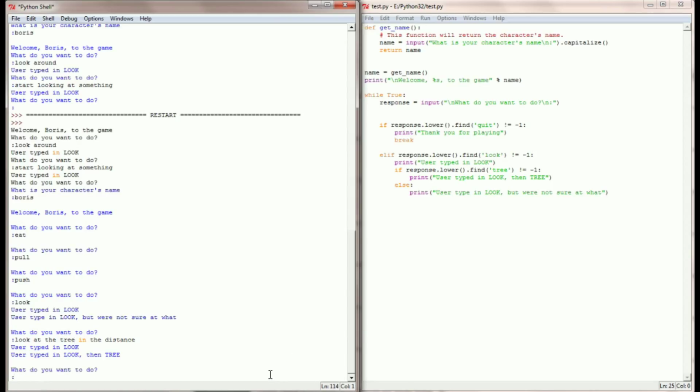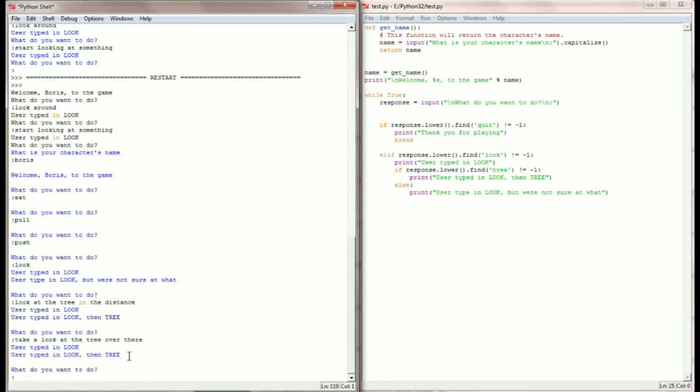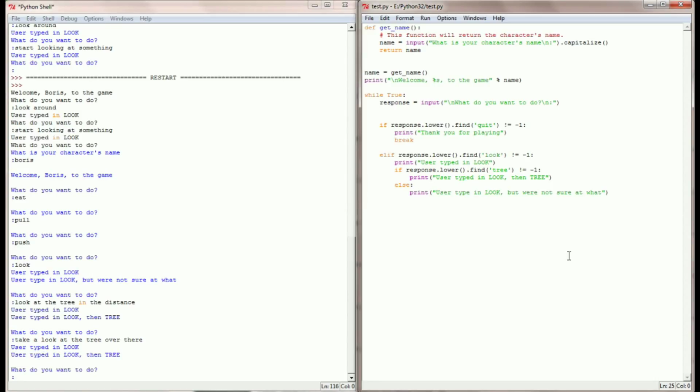It doesn't matter what order the words come in as long as look and tree are both in the user's response. So I could say, take a look at the tree over there. It will first look for the word look, identify it, then run the series of if statements that are tied to the word look, find the word tree, and give me the same response. By doing this, I can create a whole dictionary of words that the user could look at and then put an appropriate response where these print statements go.